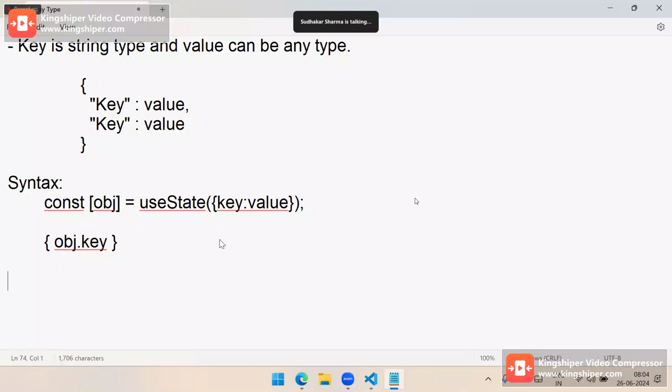And under the reference of the key, you can have any kind of value. It can be number, string, boolean, anything.